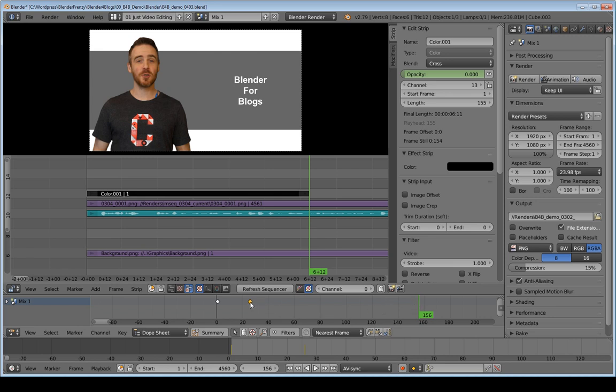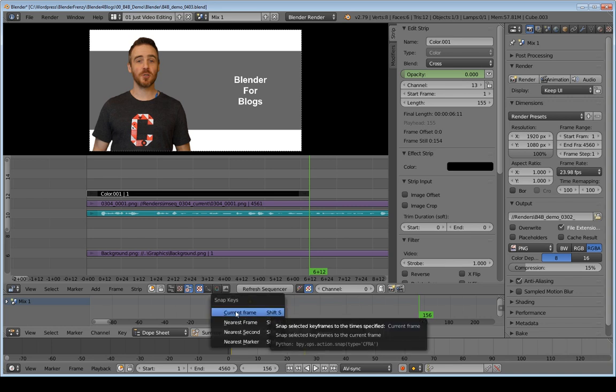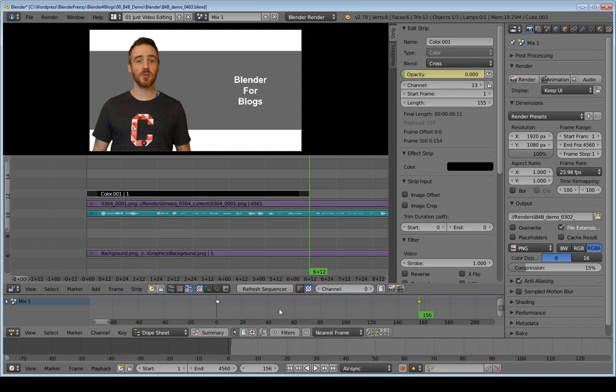With this selected, so just make sure you select that one. It'll turn yellow, and then you do Shift S, and then current frame. This is going to snap whatever is selected to the current frame. And there we go. So now we've moved that keyframe to exactly that frame. Now you could press G to move that keyframe as well, or you can just click and drag to move that. But if you want to be exact on that exact frame, that's how you would snap it.